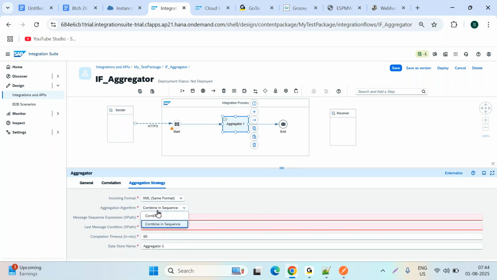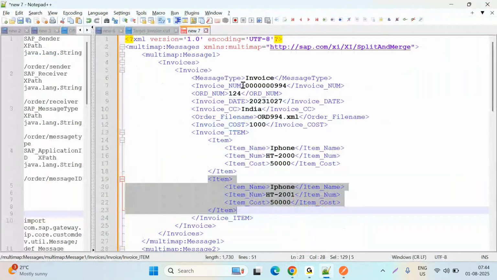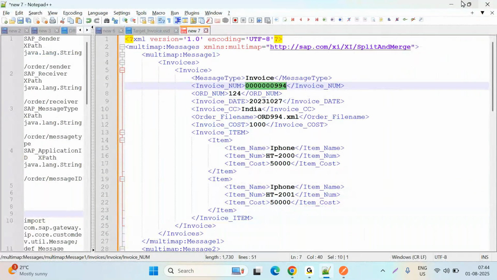The first is Combine in Sequence. If you want to combine in sequence the data which you are getting from the sender system, you can use the Combine in Sequence option. If you don't want it in sequence, you have to provide the sequence expression, based on which sequence you want. For example, if you want to sequence the messages based on the invoice number, you can use an XPath here.